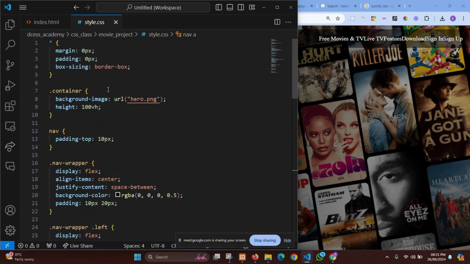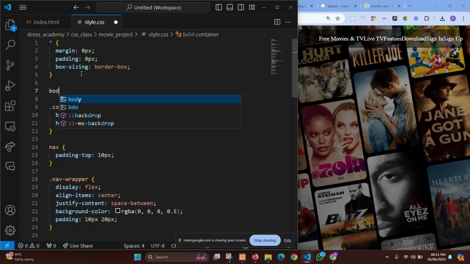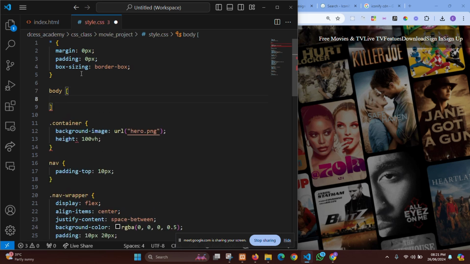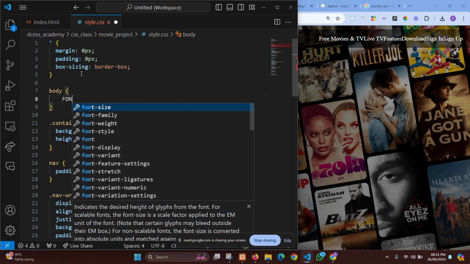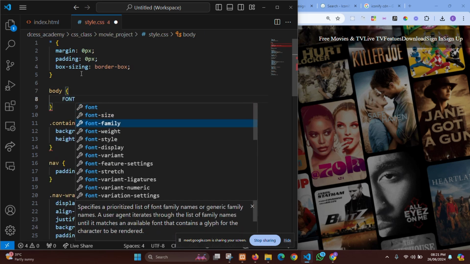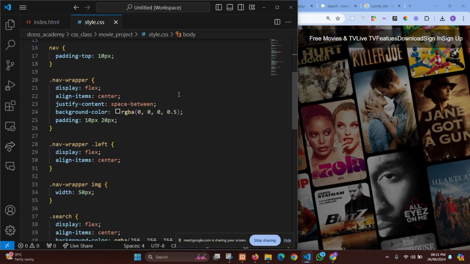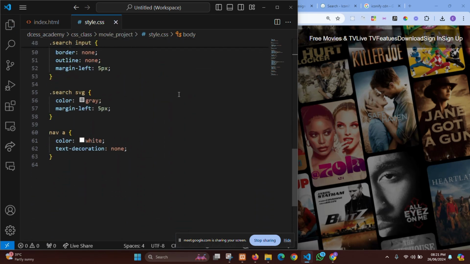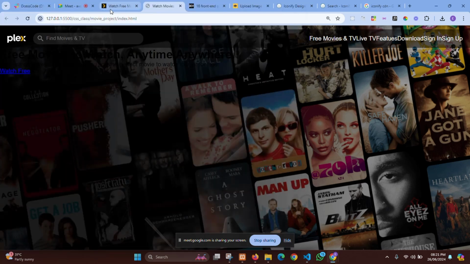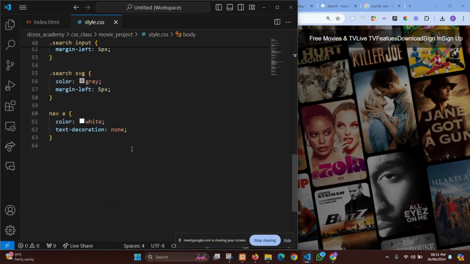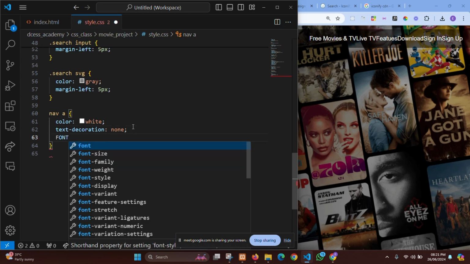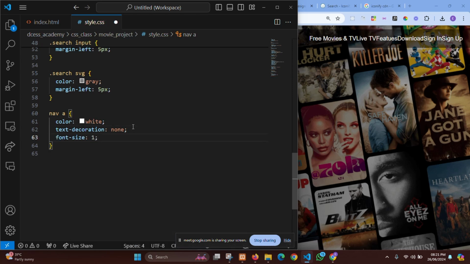Also, let me just use a. Let me just come back and say body, right? And I will say font family. Let me use sans serif, right? Sans serif is kind of better to do this. So for this, the text is small. I think I need to make my text a bit smaller. So I can come back here. I can say font size. Let me make it 14 pixel.